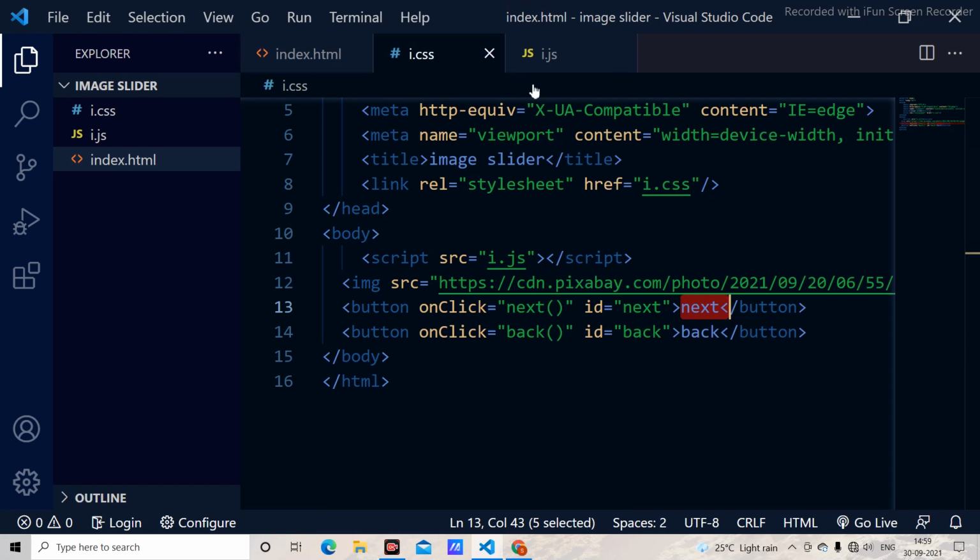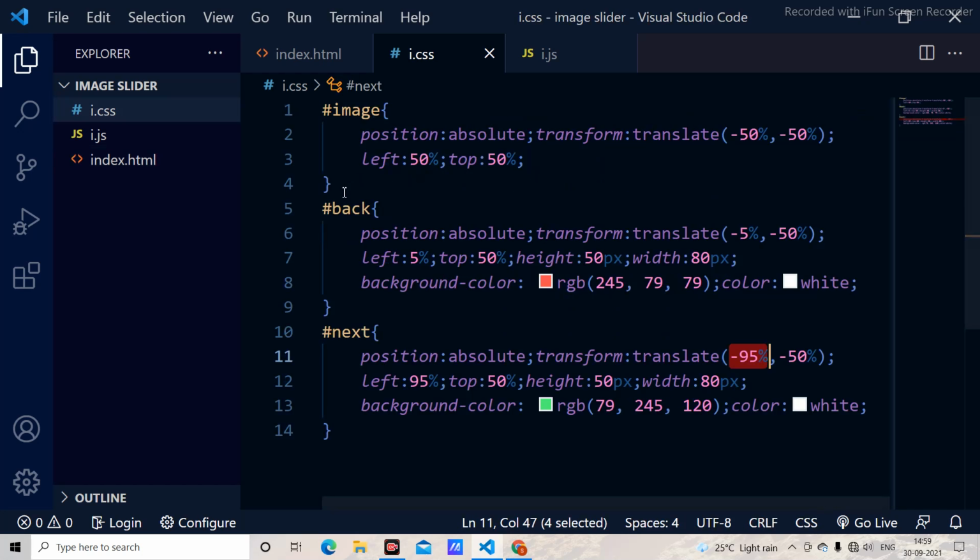Next, I will go with styling them. First of all, I took the image using the selector hash image, and I added position equal to absolute and transform translate -50 so that I can align the image in the middle of the page. Using this, you can align any element exactly in the middle of the page. Here I have used transform translate -50, left equal to 50% and top equal to 50%.